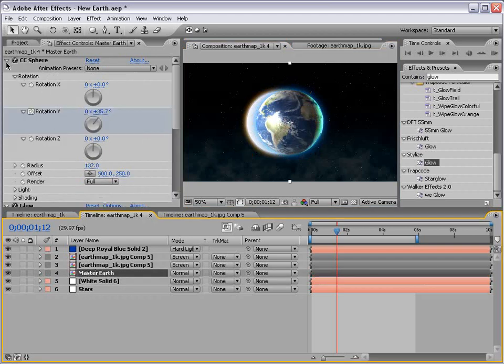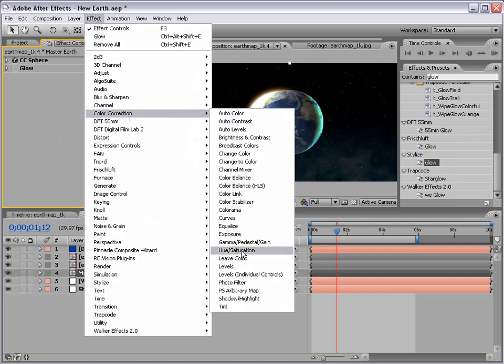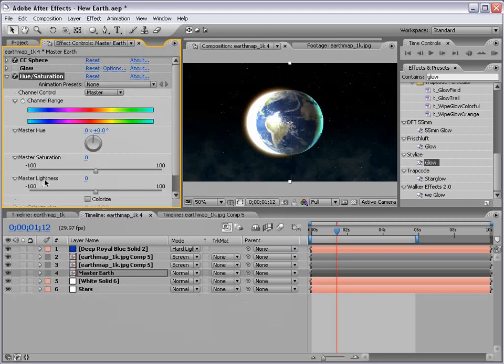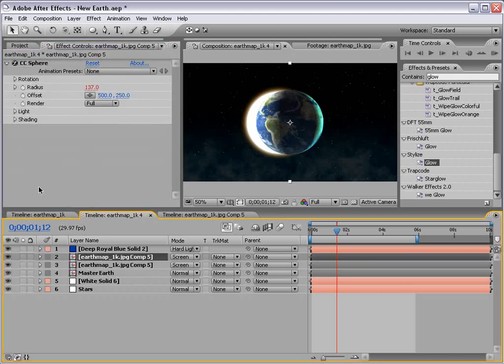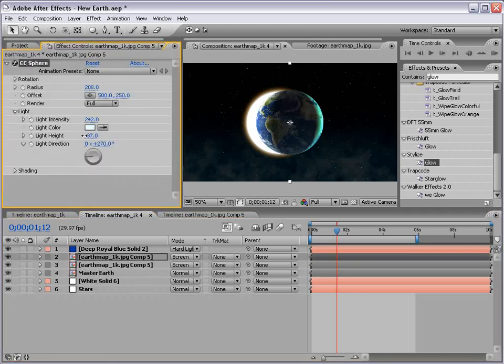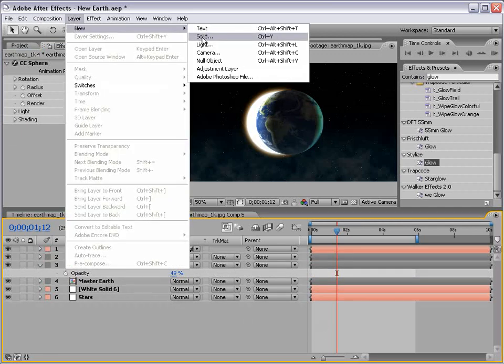If we go to the earth, shut the glow off, and we'll choose effect, color correction, hue and saturation, and we want to bring the lightness down. So it's okay that the other ones sort of have their light on, but we want the lightness of the main part of the earth to be dark. You can, of course, go into any of these and adjust the light to make it a little more realistic. Bring the opacity down of the backlight there. So whatever you decide. But the gist of this is to create a new black solid.